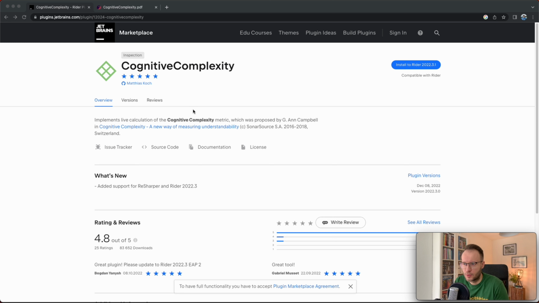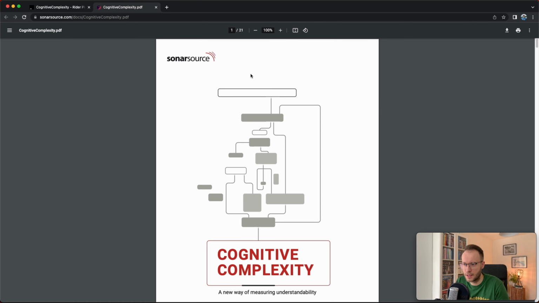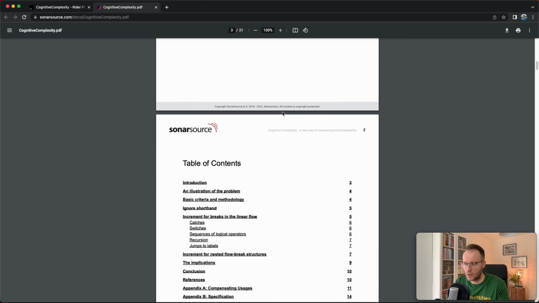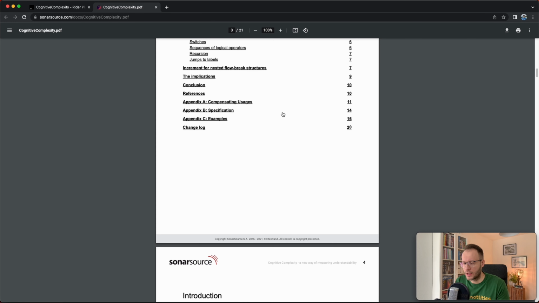So if you would like to read more about the concept of cognitive complexity, how and why it was introduced, you can click on the link here and it will open you the PDF where it is all described in details. So what it is, how does it differ to cyclomatic complexity, and so on, how you can see it in code, what parts of code will increase this cognitive complexity.